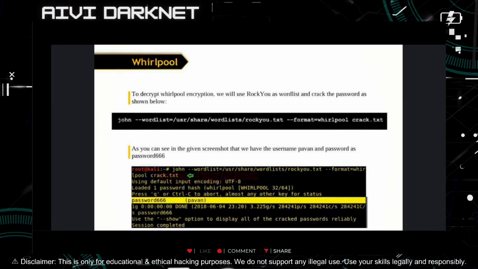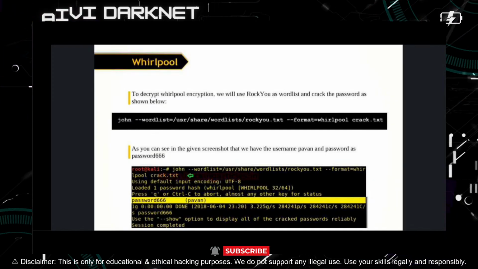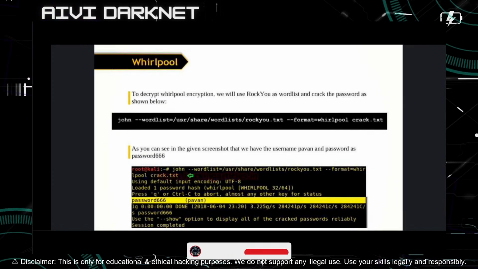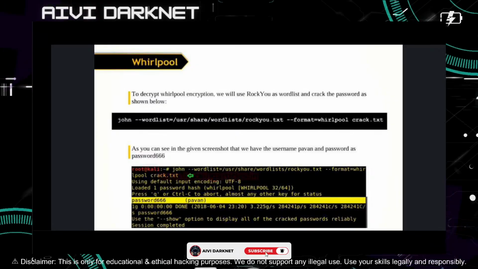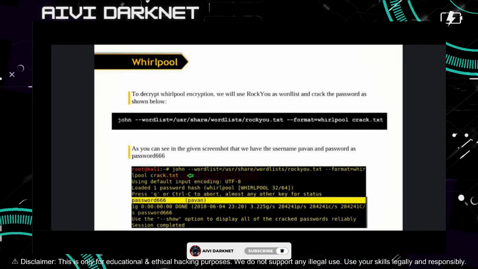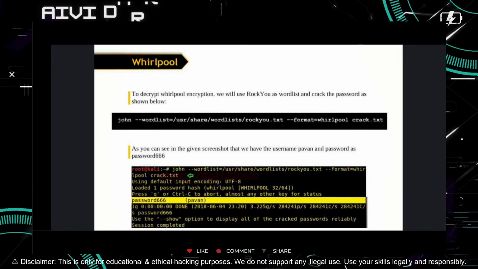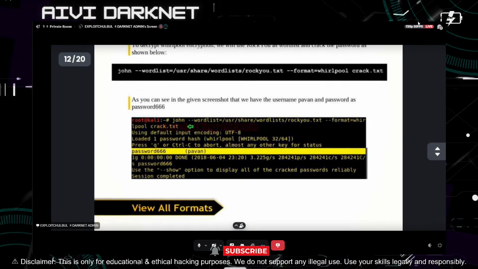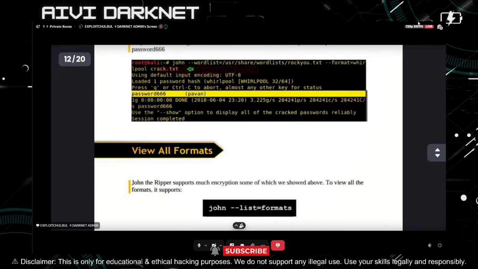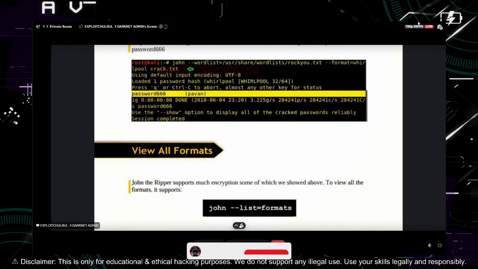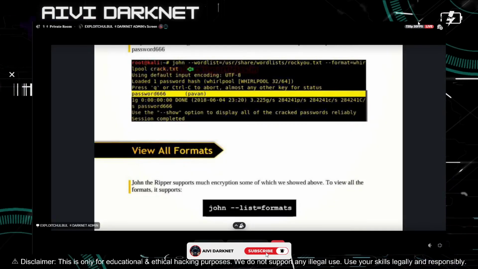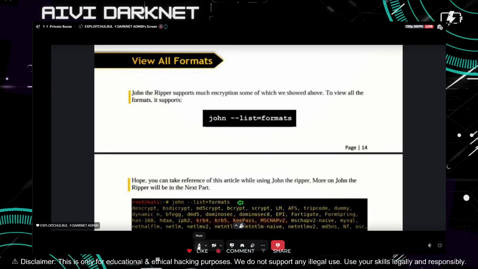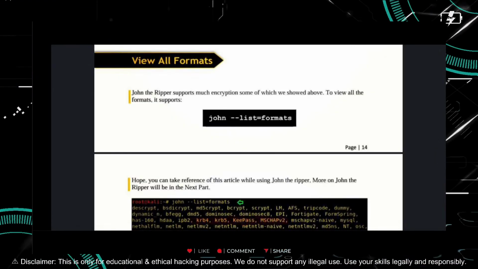So now the next topic is Whirlpool. To decrypt Whirlpool encryption, we will use RawQ as word list and crack the password as shown below. So here's the syntax. As you can see in the given screenshot, we have the username Pawan and password as password666. So as you can see, Pawan is the username, and the password is password666. View all formats. So John the Ripper supports many encryptions, some of which we showed above.